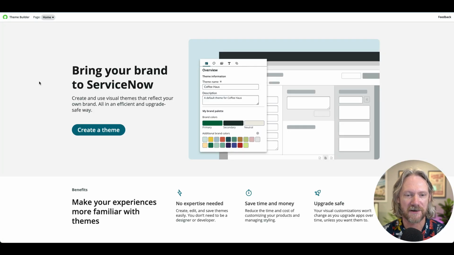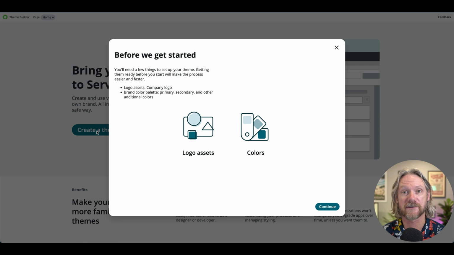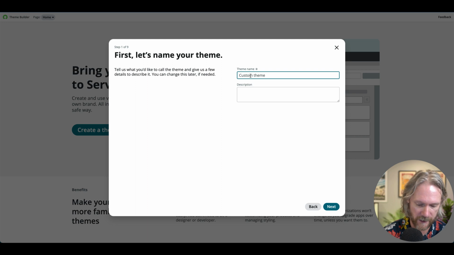And we get to a nice splash screen here where we can read information about this new Theme Builder. Let's go ahead and create a theme. You'll need to have some assets ready to go, such as a company logo and some colors that you want as part of your theme. Continue. We'll give it a name.